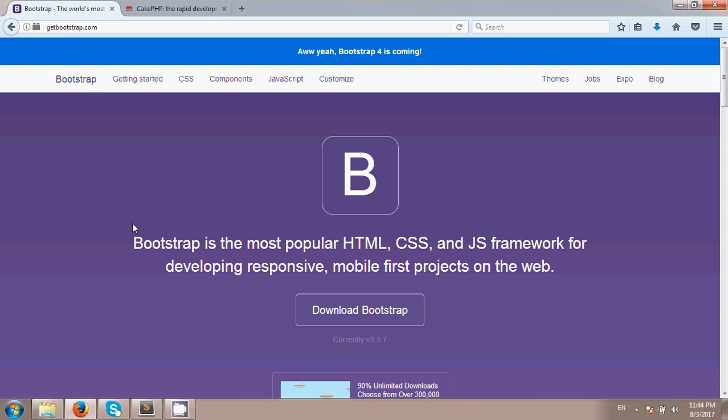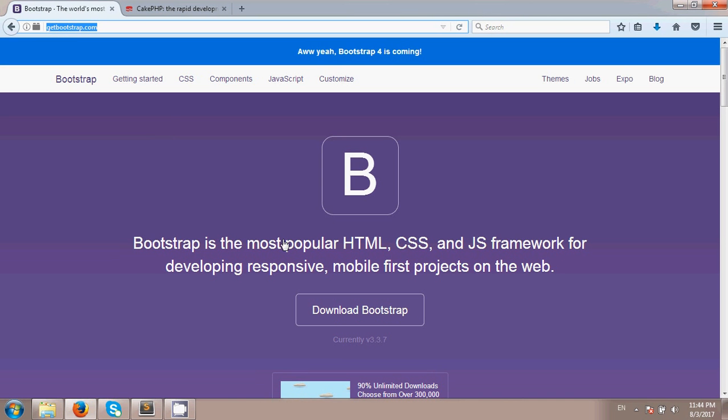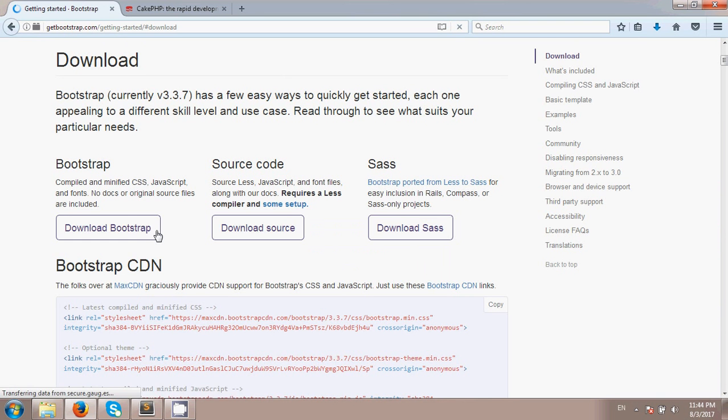Bootstrap with CakePHP, we first need to download the Bootstrap source files. For that we have to go to getbootstrap.com. After going to this site, you will get an option called Download Bootstrap. After clicking on this, you will get three options. We need the first one, or you can use the CDN. I'm just going to download the source file because in this tutorial I'm going to show you how to use the source file to link up.